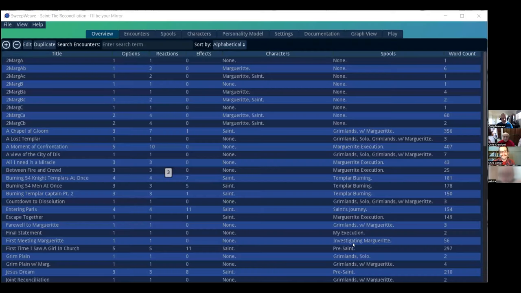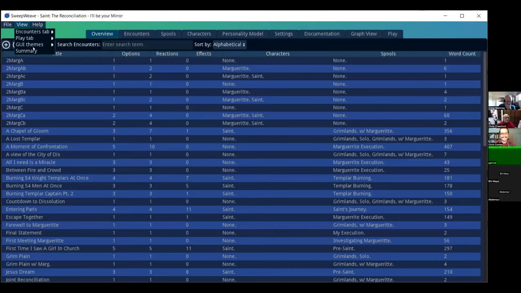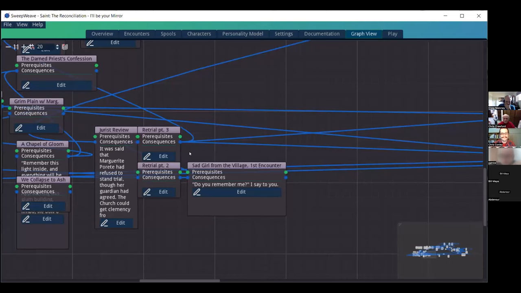So, okay, I'll just share the app. Okay, so this is SweepWeave. If you're unfamiliar, it has lapis lazuli and clarity themes, which I find to be nice. I like the dark mode. And you can run through the story. It's got a graph view, which is great. I'm going to stop videos. It's rattling me.